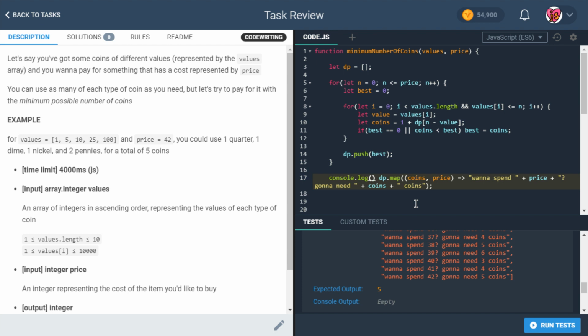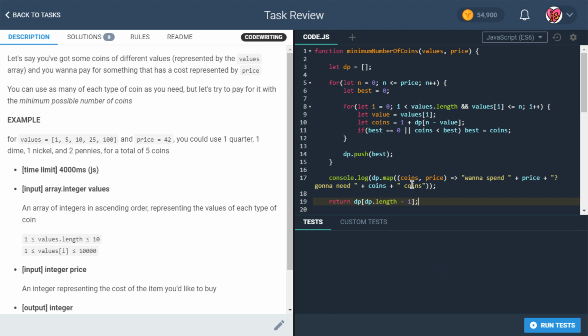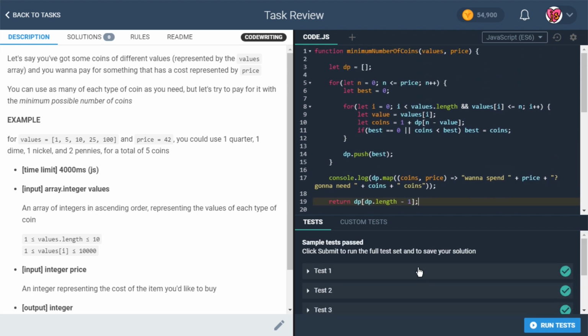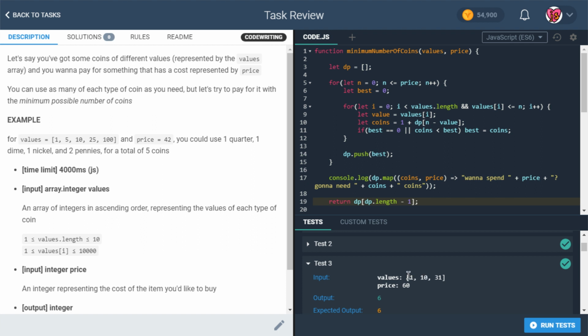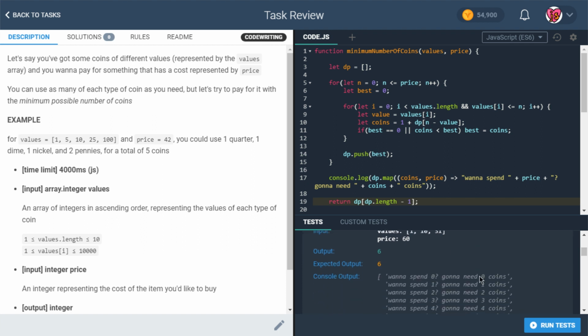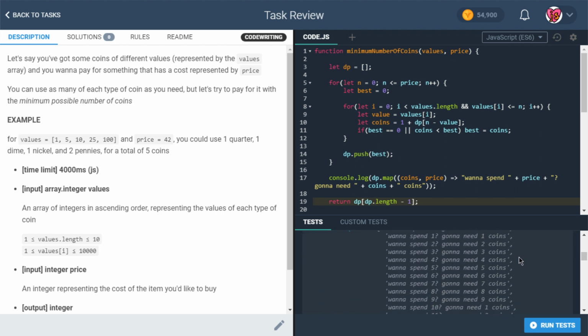So instead of returning this, I'm actually gonna console.log this, all of that. And then after that, I'm going to return the final element. So I could say dp at dp.length - 1. And that should give us the final element right there. And hopefully it's the correct answer. Look at that. It's passing all the tests, including this one. So if we have these weird coin denominations, we find it kind of goes up in a weird way.